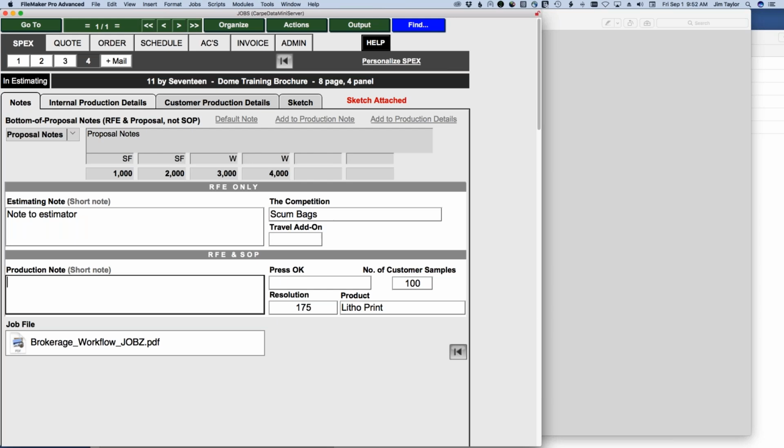And you can put a little production note here to the, and now see the thing is here, this is RFE only. So like this note to the estimator isn't going to be seen by anybody but the estimator, right? You're telling them who you're competing against. You're not telling the customer you're competing against. And you're not telling the production department, you know, when you turn in the order. You're just saying to the estimator at this point that the scumbags are quoting on it too. Production note, by contrast, goes on the request for estimate and the sales order to production. So this would be the production note.